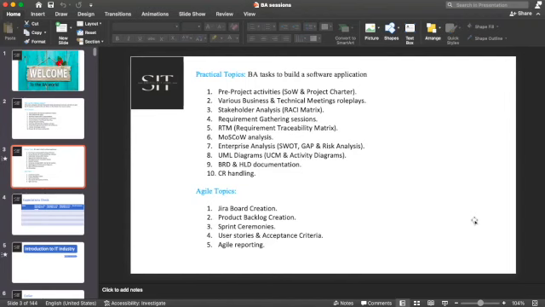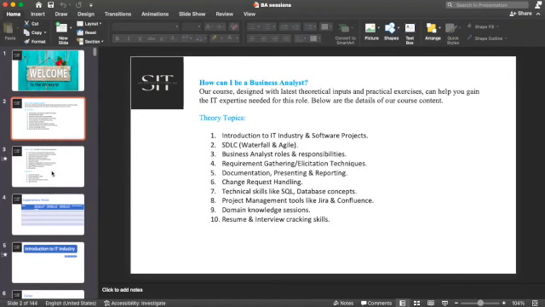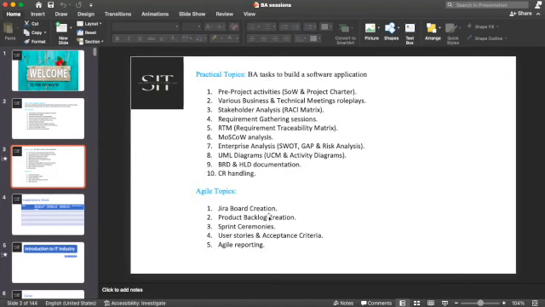So these are the practical topics we are going to cover in this session. And Agile is the most sought after for a business analyst, so most of the questions will come from here. That's why I mentioned it as a separate topic. You have seen that the project management tools are Jira and Confluence. We are going to set up the Jira board and create the product backlog. Then we'll understand the sprint ceremonies, write user stories and acceptance criteria, and you will also do agile reporting.